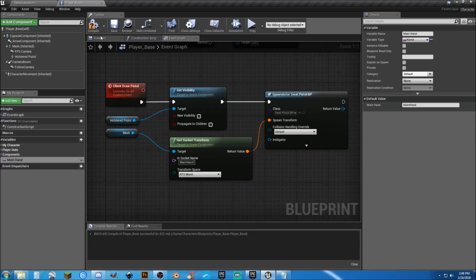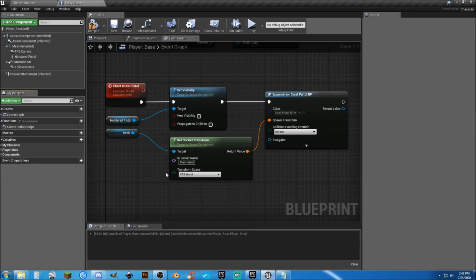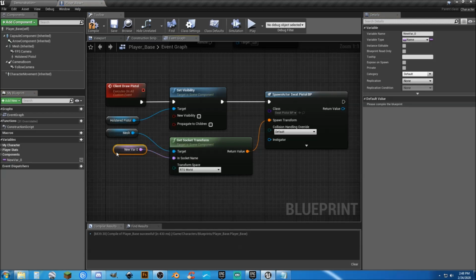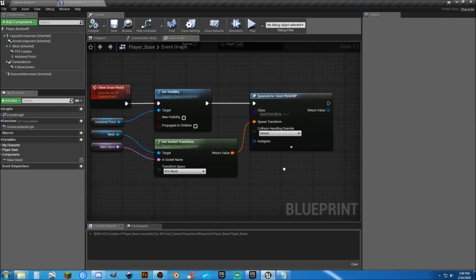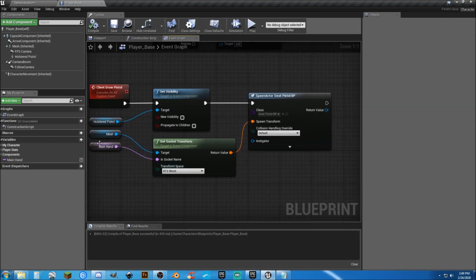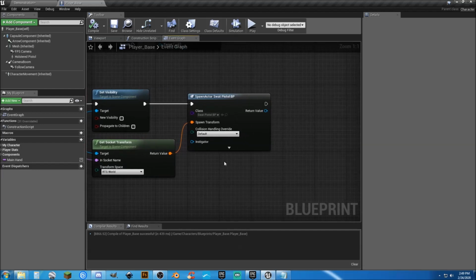Now, there's another way we can do this. I'm going to go ahead and save it. Instead of doing it that way, since we already have it here, we can drag off from here and promote to variable and give that a name of main hand. And the information is already stored in there. Compile and save, so you can see main hand is already there. So we're going to use it again here in just a second. That's why I said we'll use that again.